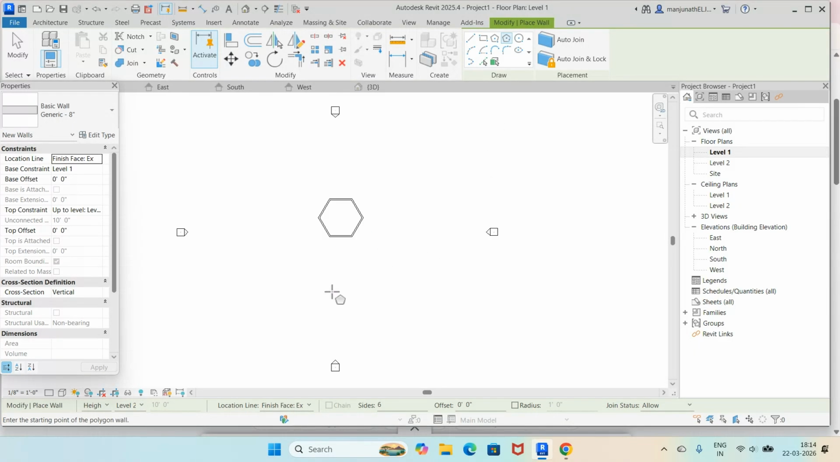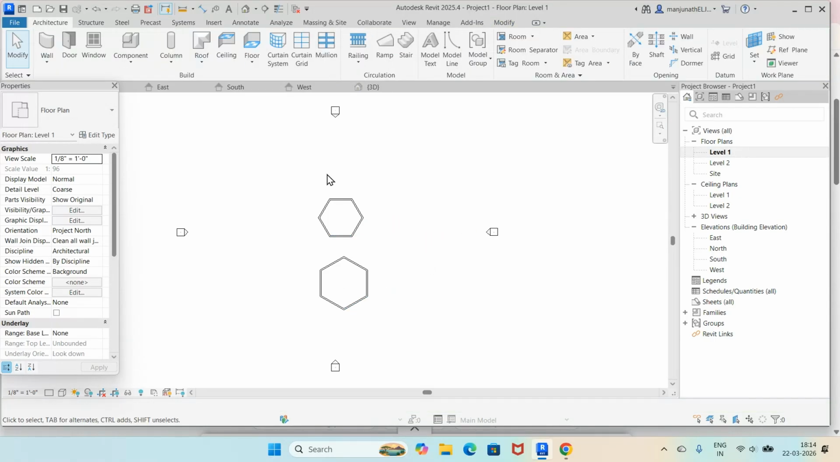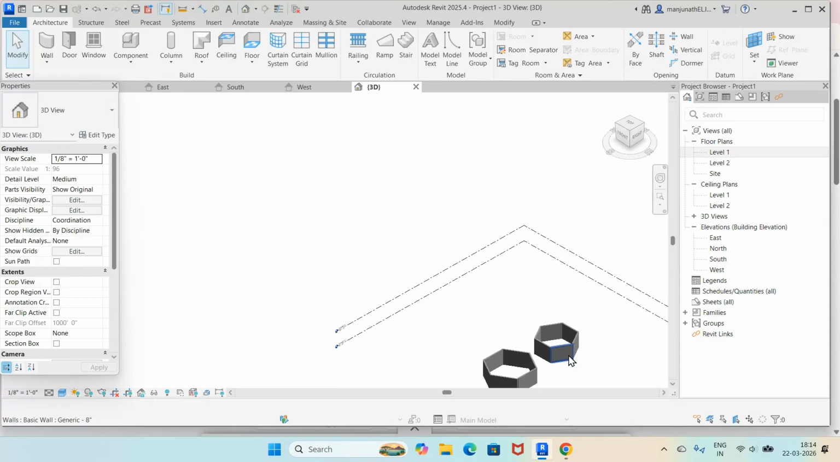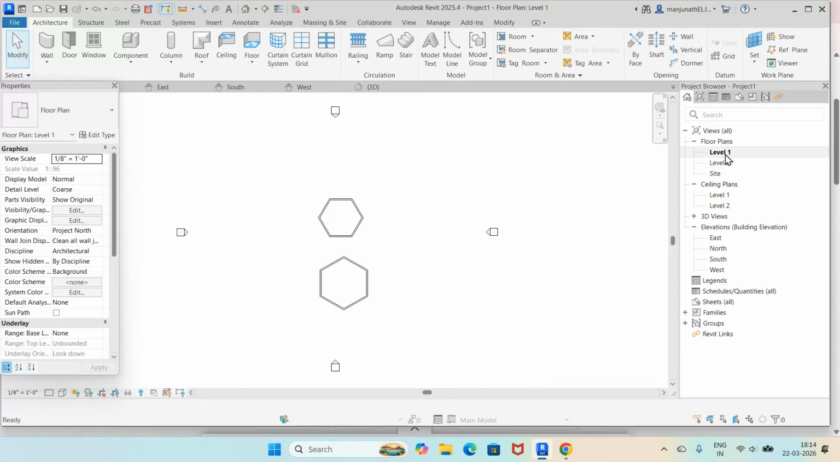I will take the number of sides. Exterior. I want to make it interior now. Then I will take this wall and take the interior circumscribed, which is circumferential to that circle. I'm taking the radius of that wall as 12 feet. So you have this point. Again, I will go for 3D and see the walls, which has been made as a hexagon wall. Then I want to come back to level 1.